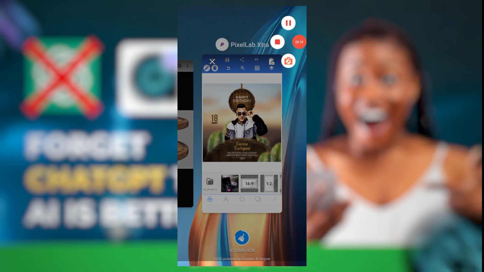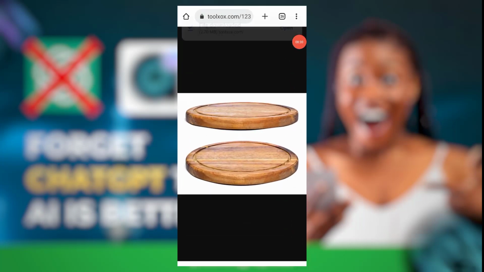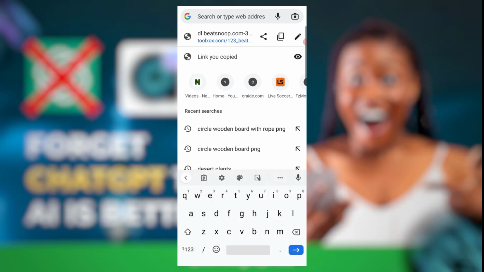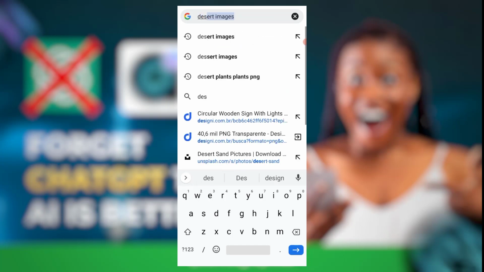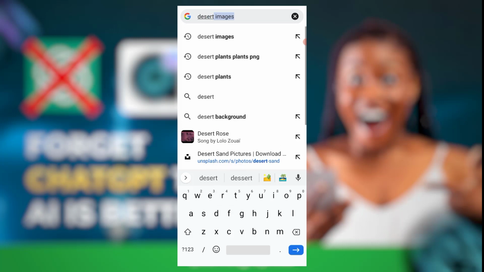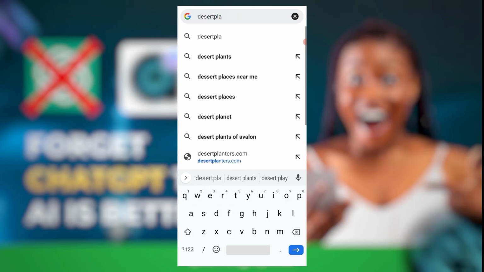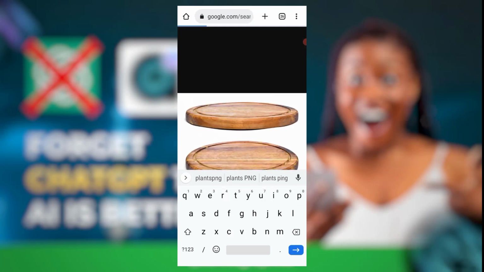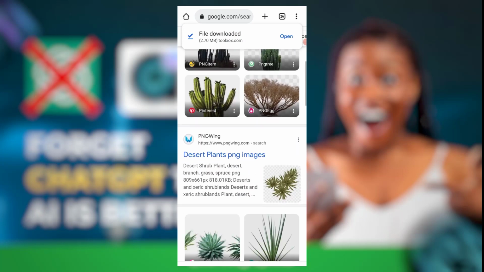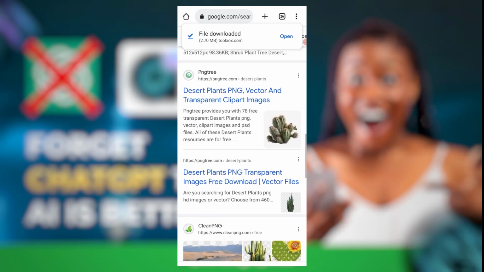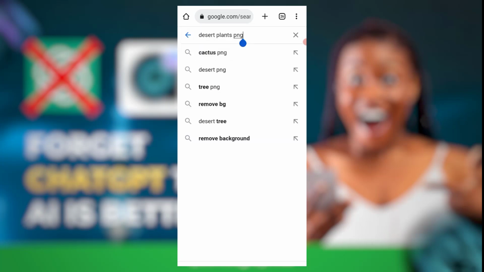Okay, so the next thing we want to do is, probably you want that plant, you don't know the name, but when you watch movies, you see that they are always in the desert. So you just write desert plants PNG. Okay, you just search for the image you want.